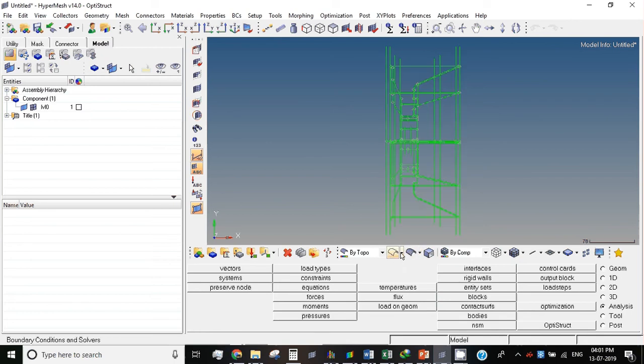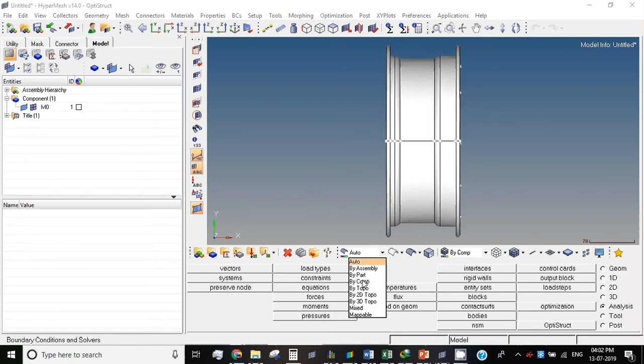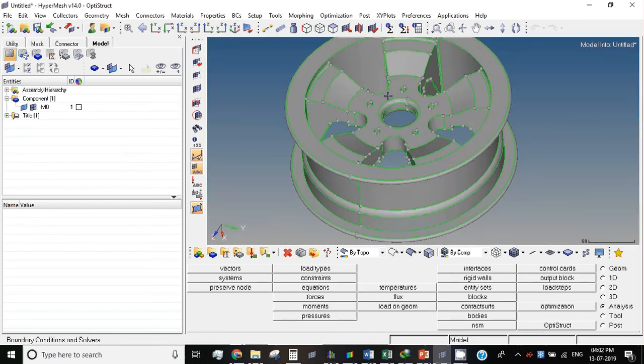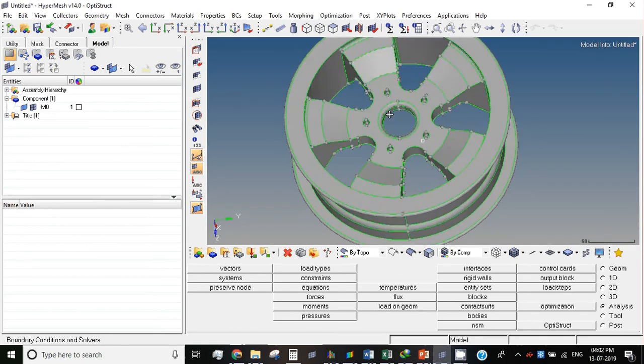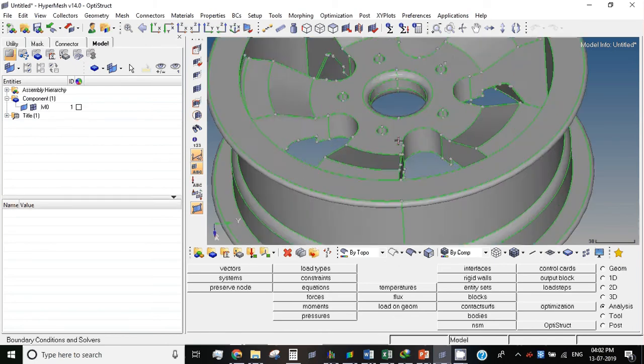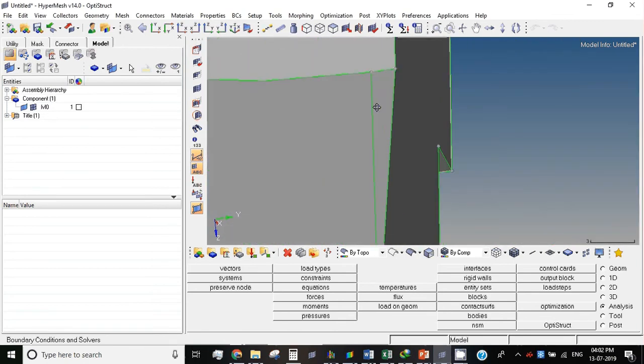Now it is in wireframe, I'll change it to solid. If this is in auto, just change it to topo, so that you can understand the difference between all those things. Okay, now once you import the CAD geometry, the first thing you have to do is clean up the geometry. Unless and until you clean up the geometry, you cannot move forward, because it will affect the FE modeling.